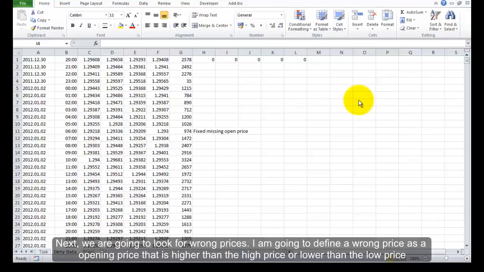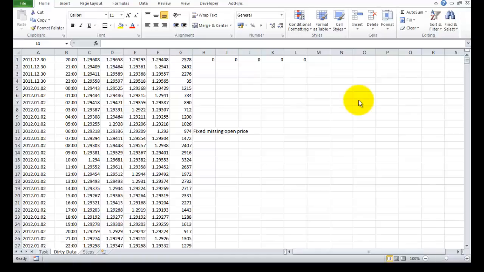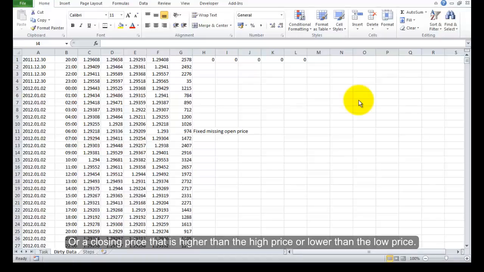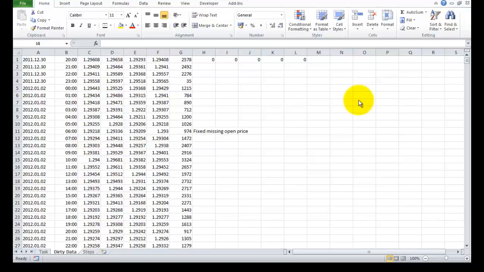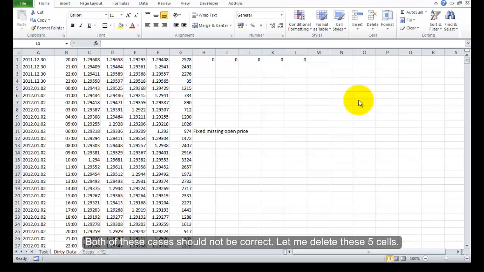Next, we're going to look for wrong prices. I'm going to define wrong price as an opening price that is higher than the high price or lower than the low price, or a closing price that is higher than the high price or lower than the low price. Both of these cases we know should not be correct.